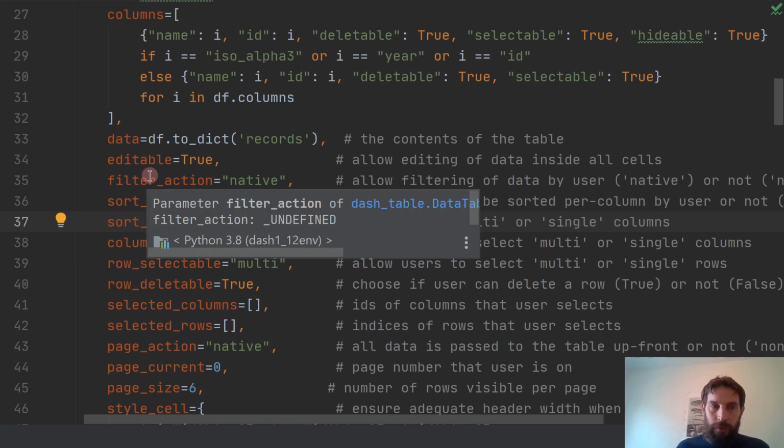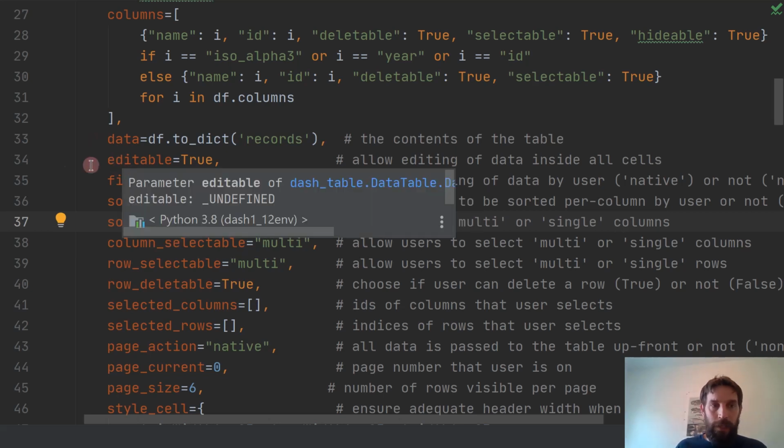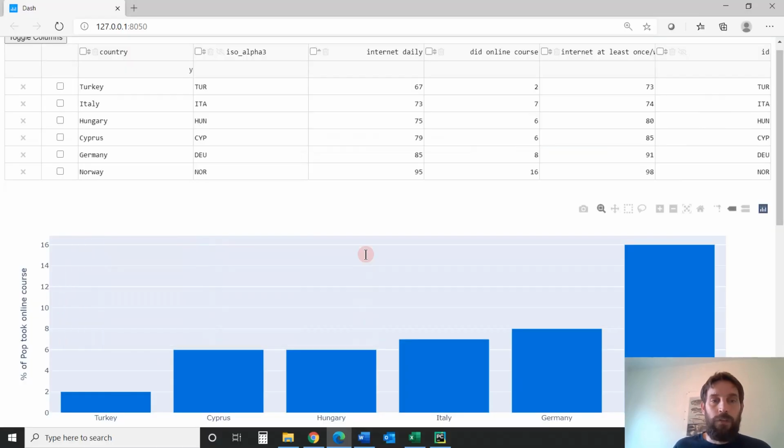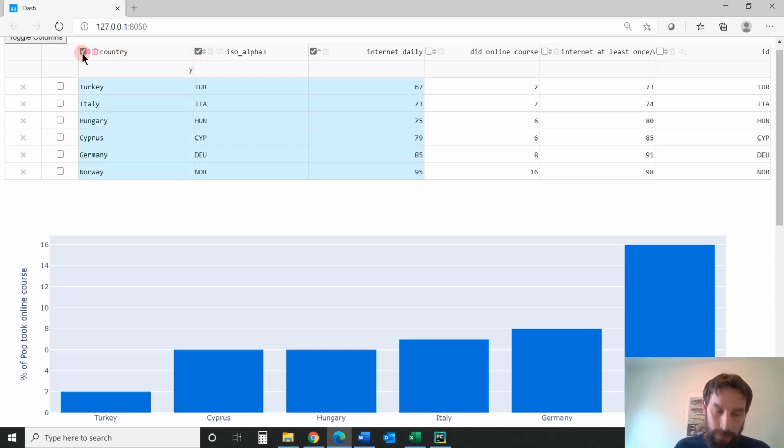If you don't know what I'm saying, if you think I'm saying gibberish or not explaining well, just change this to multi and see what it gives you and see how it changes. Sorry. Column selectable. Again, you have the options of multi or single. It allows the user to select the column. So if this is multi, I can choose multi columns. If I chose single, then I would only be able to choose one column at a time.